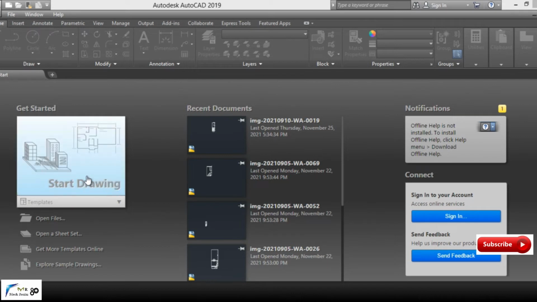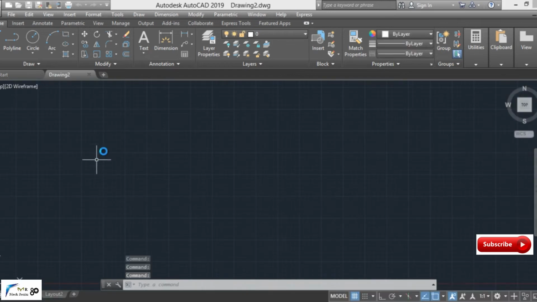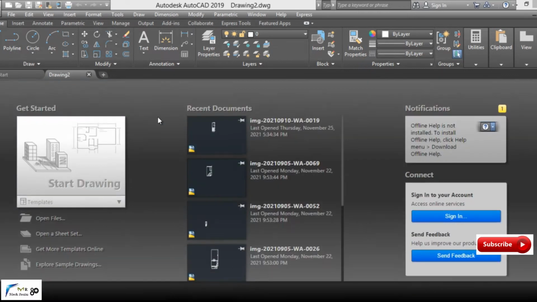Now talking about this one, if we have to create a drawing, then simply we have to select Start Drawing, click on it, and we enter the drawing area. Here we can select a command and draw. For instance, we are closing it.